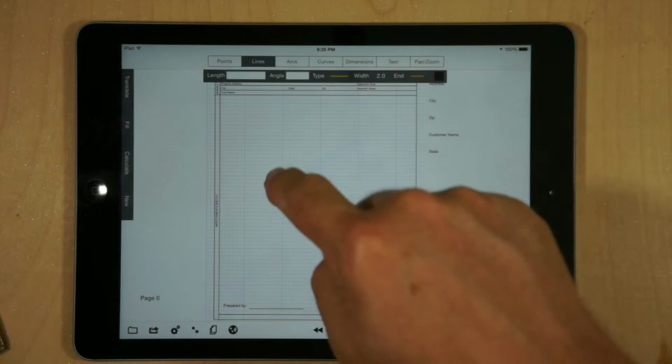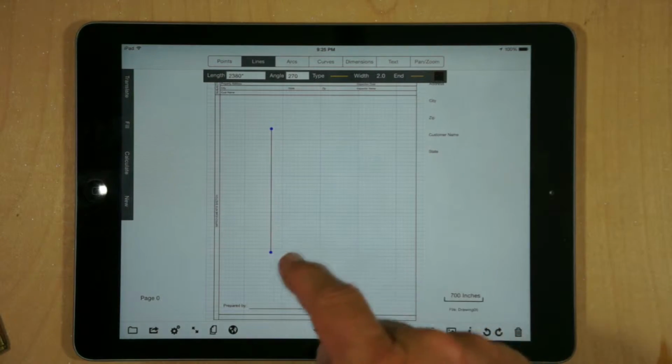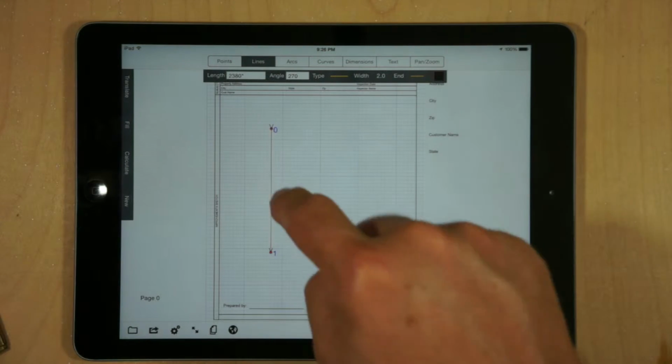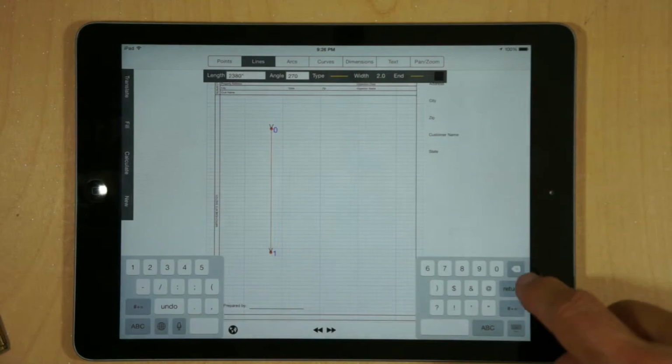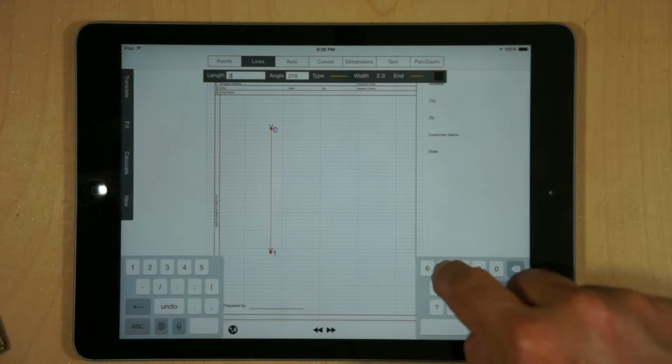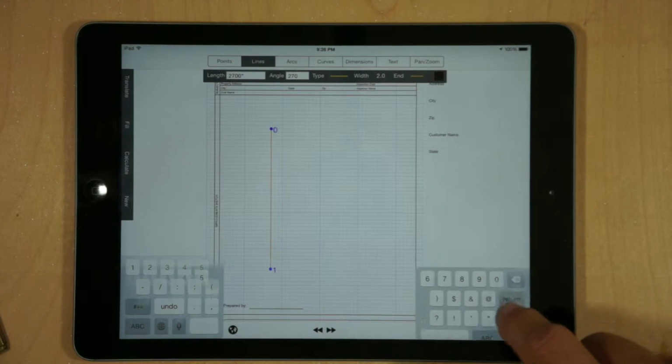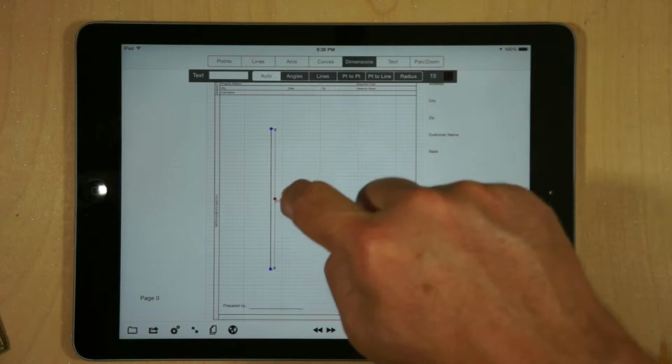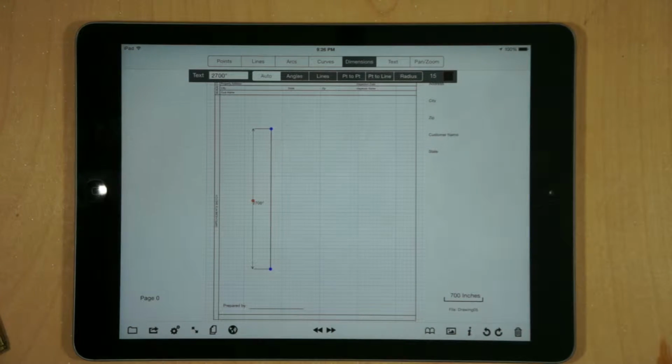So the first dimension is along the far wall, and that's 2,700 inches. And we can actually select the line, type that value in exactly. So we'll put in 2,700 inches, return. And now if we put a dimension on that, we have exactly that length.